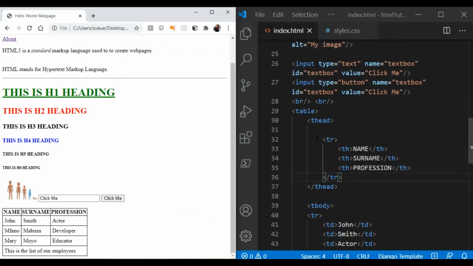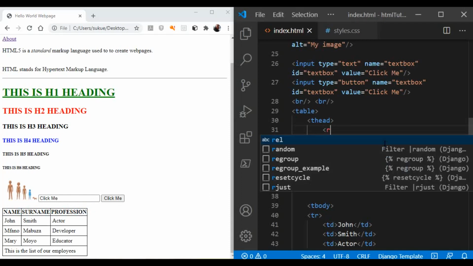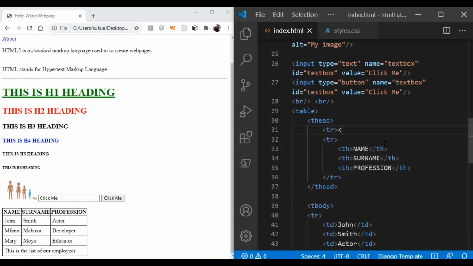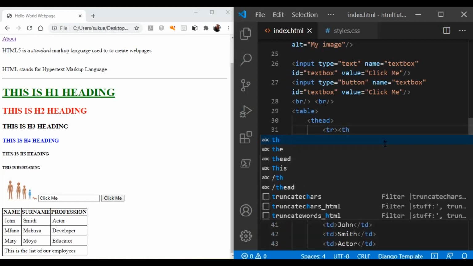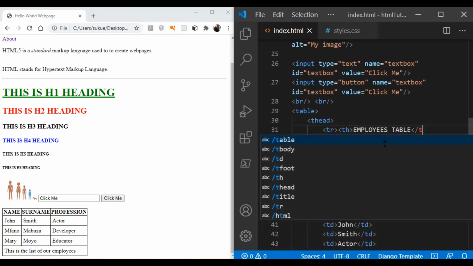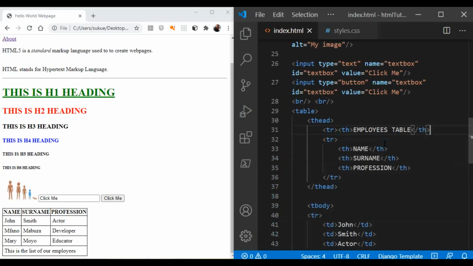Okay. I want us to add at the top of our table here the main heading or the caption. So what I'm going to do is add another row here inside our table header, and add a row tr and th, and say employees table, close our th, and then close our tr.